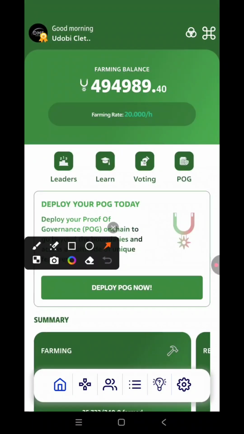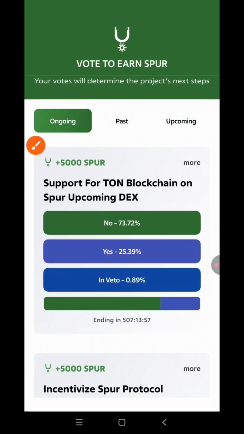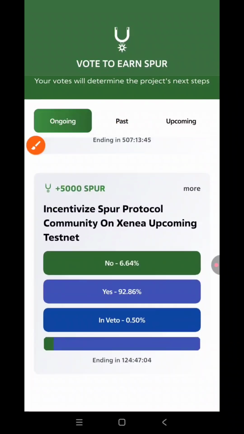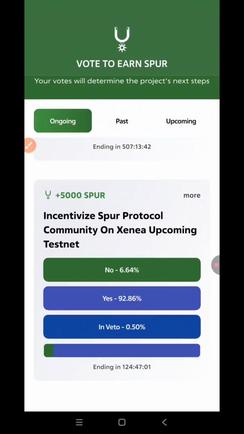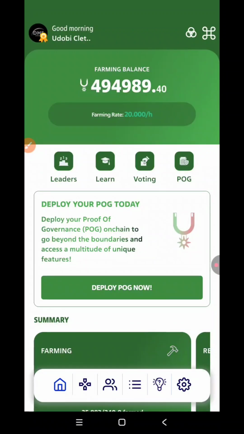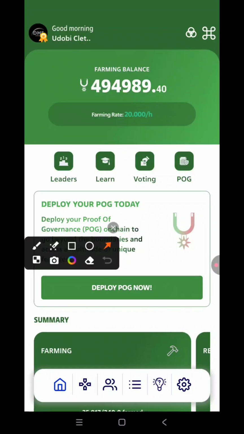Now I can also participate in the voting, which I told you earlier. Here there is an ongoing voting. We have support for TON blockchain on SPUR upcoming DEX. Here I can give my own response, and once I do that, I'll be given 5,000 SPUR protocol. Now here is another one. We just have two here. It says incentivize SPUR protocol community on Xenia upcoming testnet. Whichever one I select here, I'll be given 5,000 SPUR protocol. And they said that we'll be given 20,000 SPUR at the successful completion of this, and it has been added to my balance. If you check the beginning of the video, the balances are not the same.